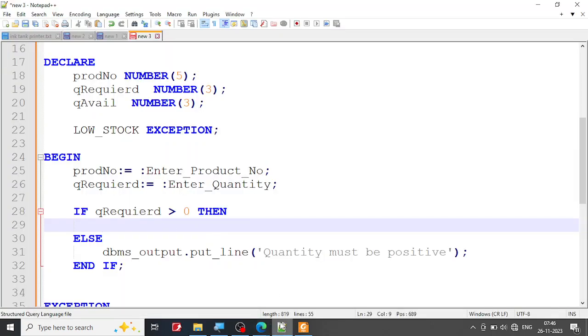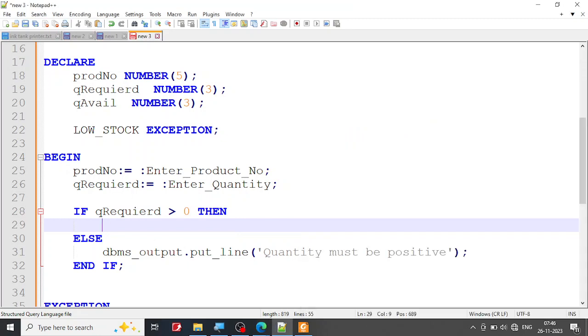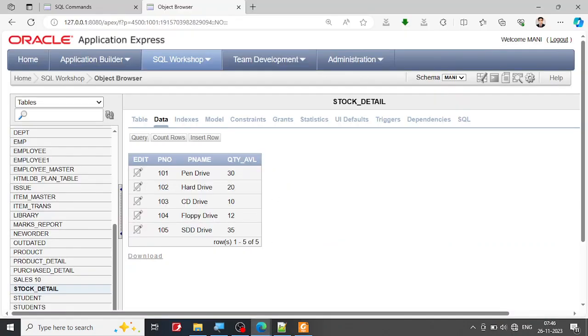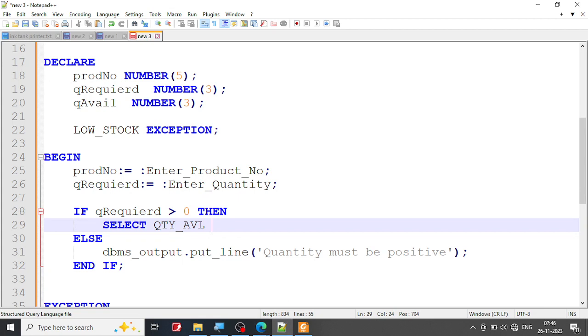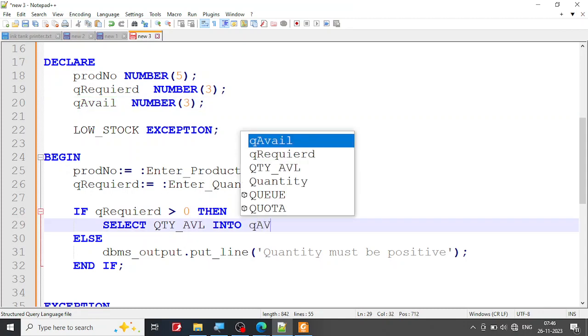Now if the quantity required is positive, that means if you look at here, he or she has given the quantity positive item. I want 5 items, 10 items, anything. I want a positive item. In that case, we just go with the select statement. We are going to select the quantity available, because we must know how many items are there. How many items are available with us, whether it is 30, 10, 20, whatever it is, how many are there in the stock. That is what we are going to take. So we are going to select quantity available into the variable that I have just created. If you notice that I have created the variable queue available, I'm going to store it in the queue available.